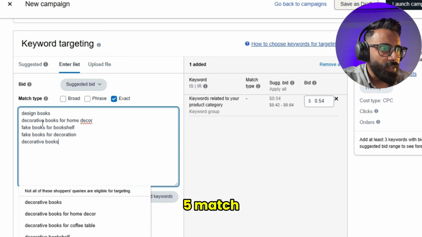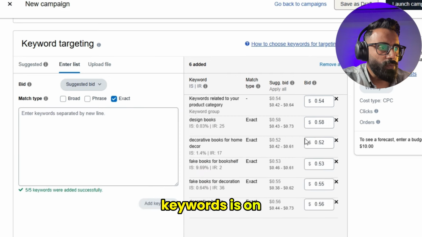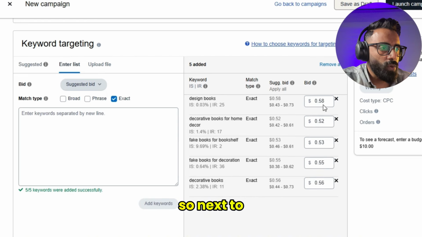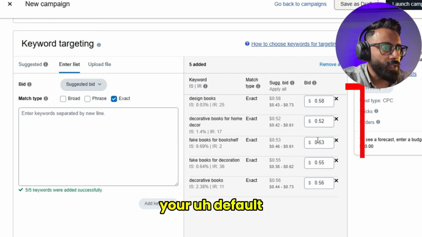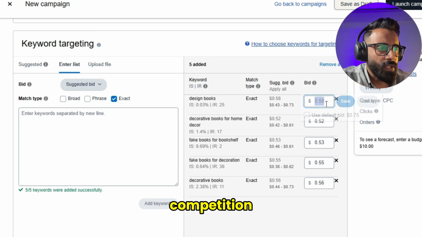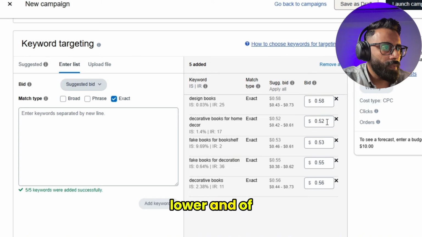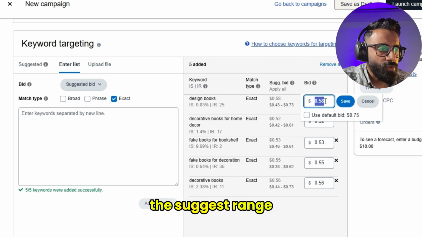Paste your 5 exact match keywords into the keyword input section. Make sure each keyword is on a separate line here. So next to each keyword, set your default bid. Amazon might suggest a range based on competition. Start with moderate bids. If you have a small budget, go for the lower end of the suggested range. You can always increase the bid later once the campaign starts performing.